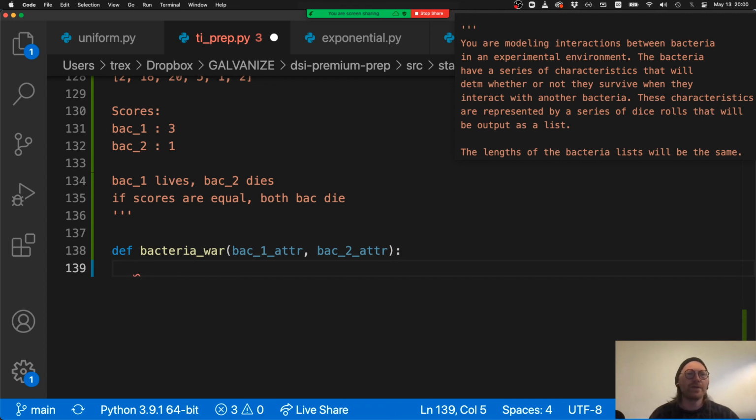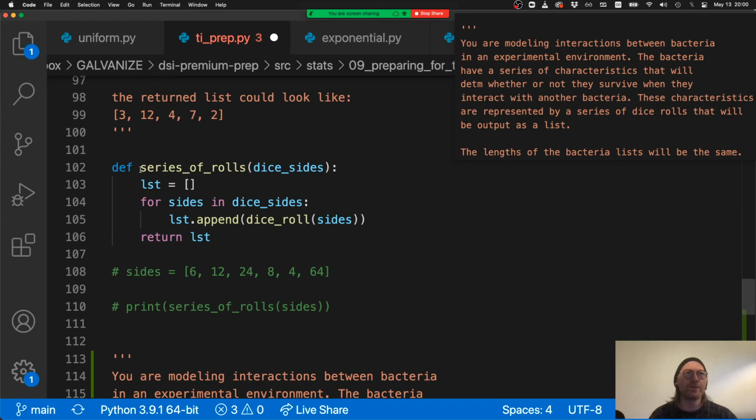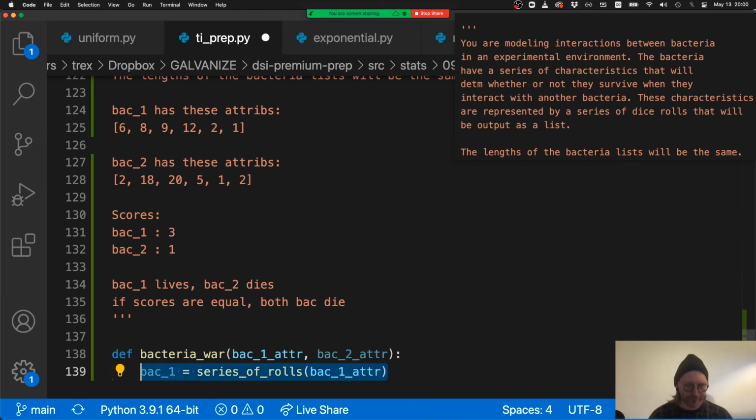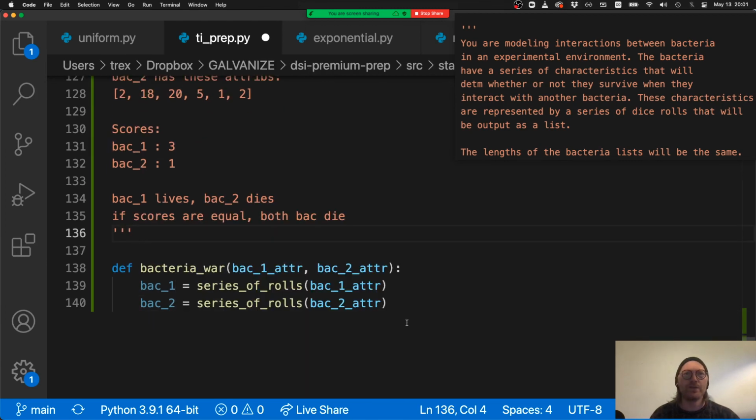All right. So given these attributes, we've got a function that will get us dice rolls, right? So we've got a series of rolls. So I'll grab that name, and we can have our back one rolls, right? Series of rolls, and these are our back one attributes. And back two is going to be similar to that, right? Back two gets series of rolls, back two attributes.